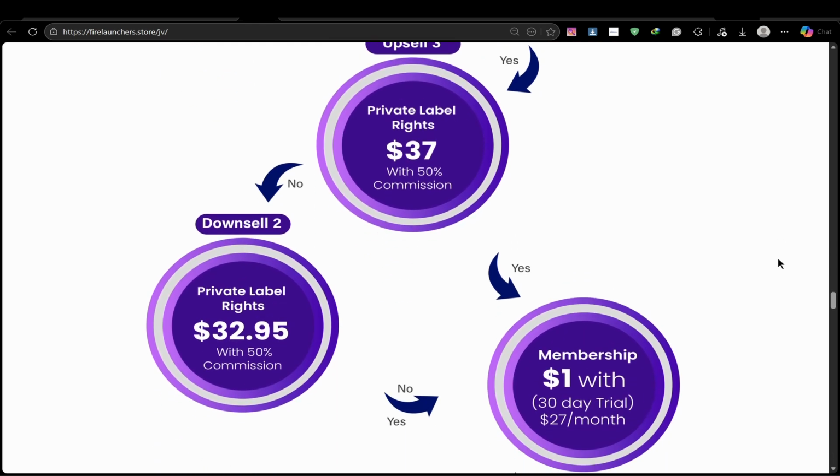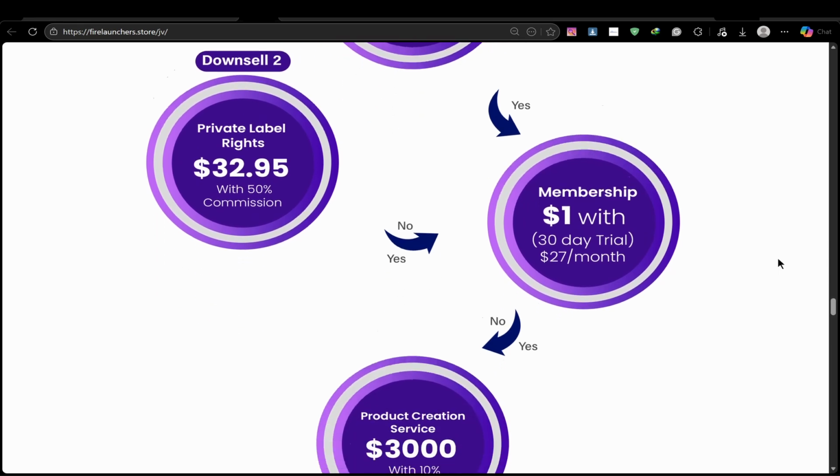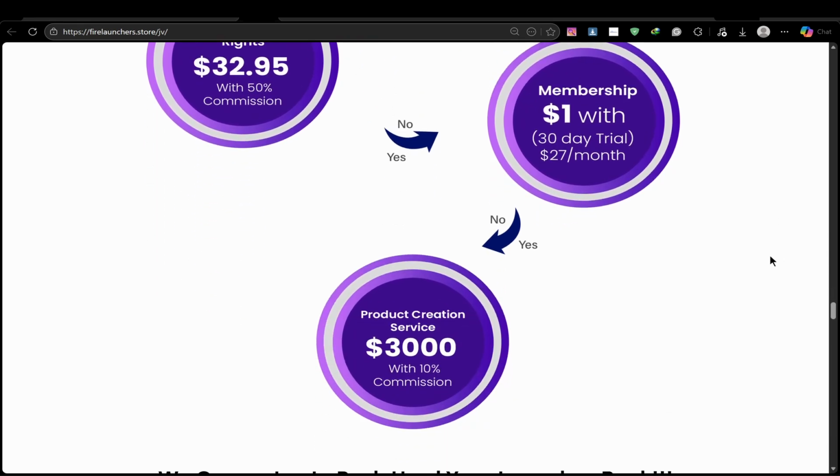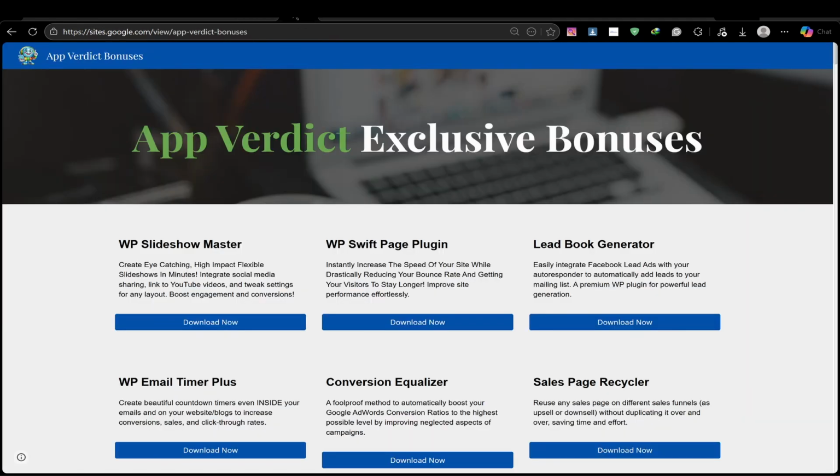Upsell 2 is $11.95. Upsell 3 is $37 with another downsell at $32.95. There is also a membership option, $1 for a 30-day trial, then $27 a month. And finally, the high-ticket upgrade, the product creation service priced at $3,000. These upgrades are completely optional, but they add more value and allow you to scale your PLR business even further.